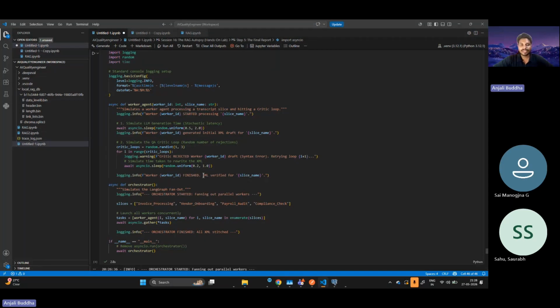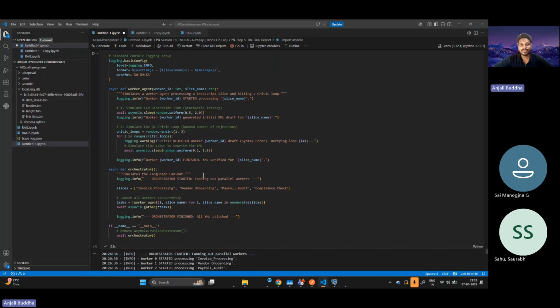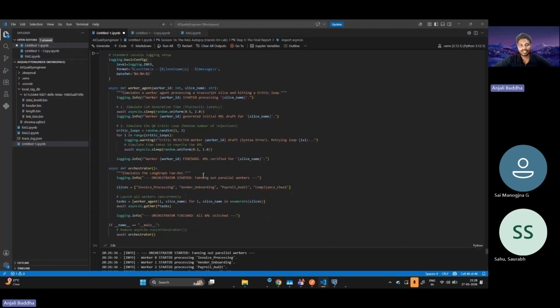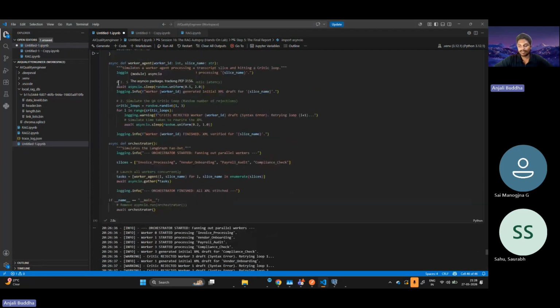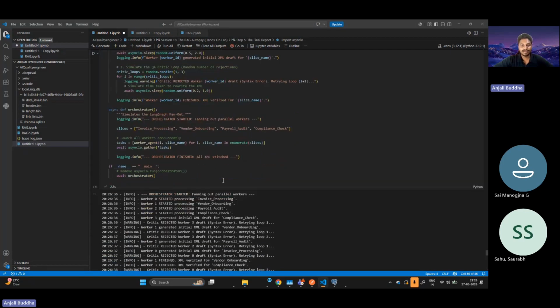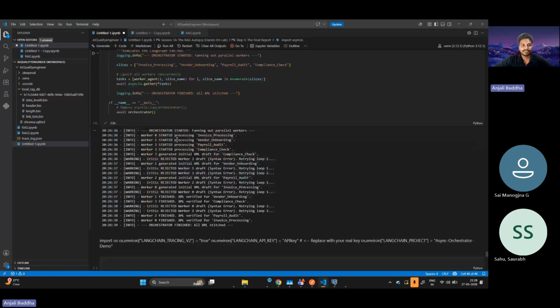And once we start it, let's just say I have put up print statements. There is no LLM involved here, so these are custom print statements. So how do they look? This is just a presentation. Orchestration started, fanning out parallel workers. So worker 0 started, worker 1 started, worker 2 started. Okay, great. Worker 3 started.